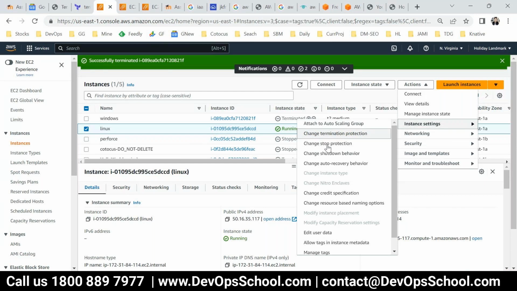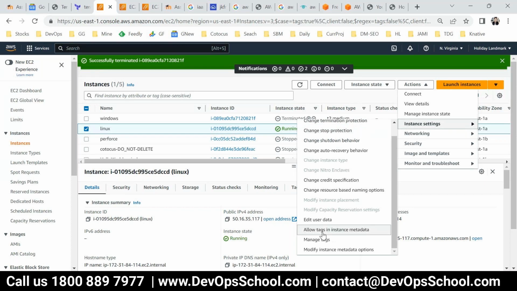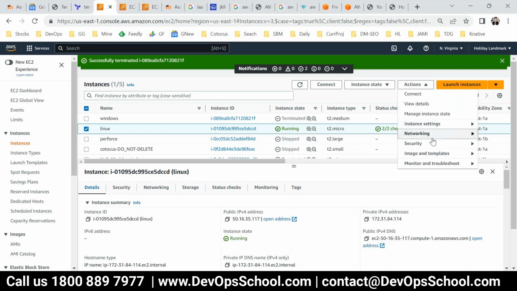You can also change the shutdown behavior, and a few more options are there. I'm not talking about them right now because it'll get complicated. Networking details are here, attach, detach, and many things. Security related option, change security group, if you want to change it you can do that. Using this VM, you can create a new image also, an AMI, Amazon Machine Image. Typically what people do manually is create an EC2 instance, log into the VM, make the changes, and then create a new image. Next time they don't have to repeat this process; they create instances from the new image. So a few options are there and you can explore them.